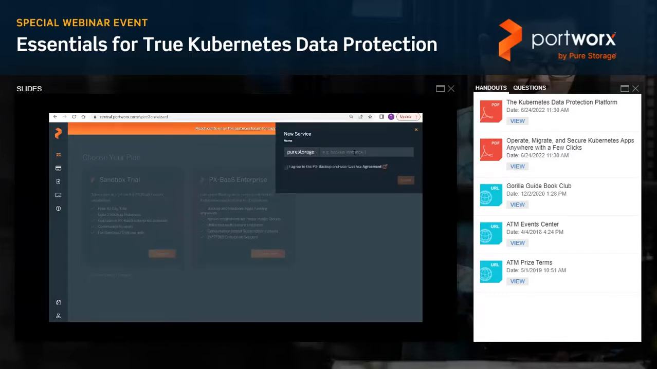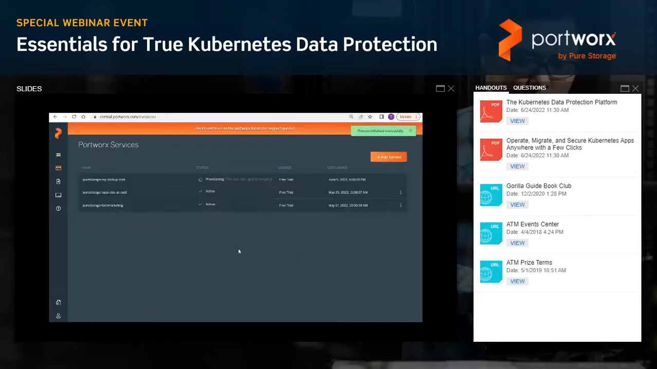here, and I'm going to name our new service here backup trial. We'll go ahead and agree to the license agreement, and we're going to go ahead and wait for a few minutes here while our brand new instance is provisioned in the cloud.